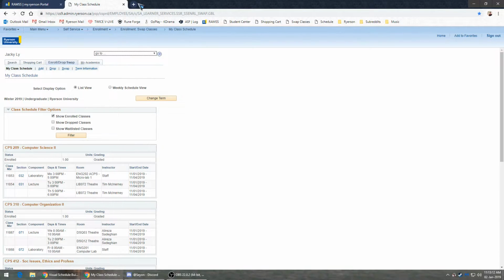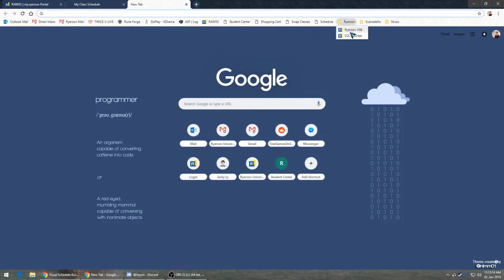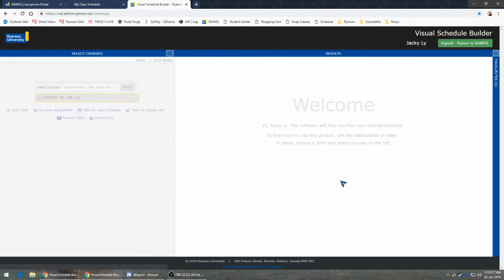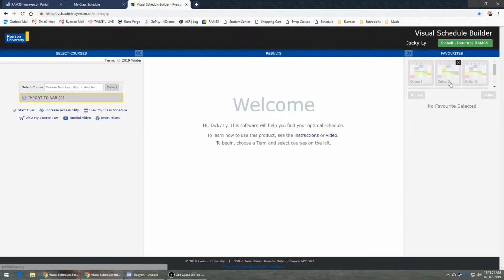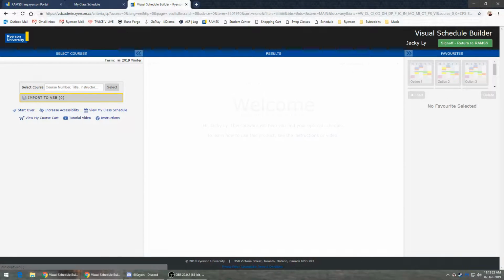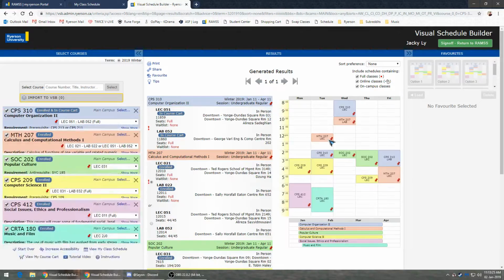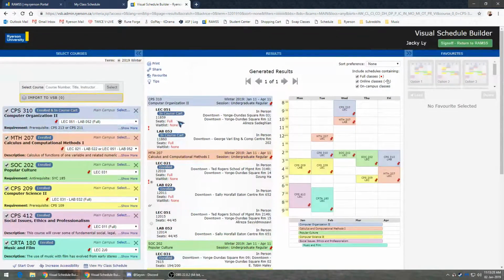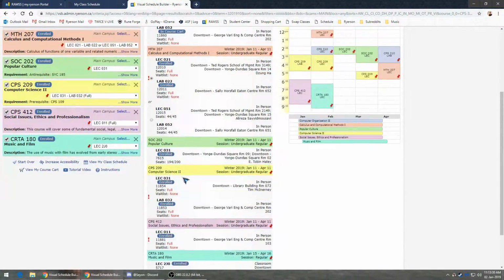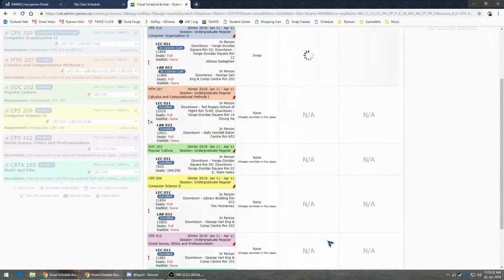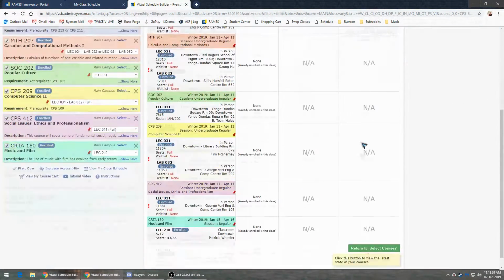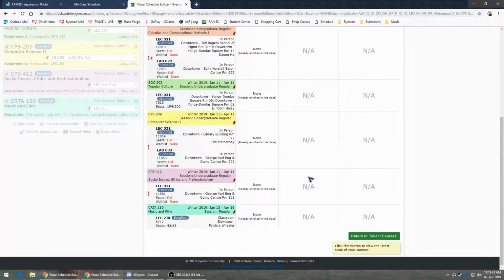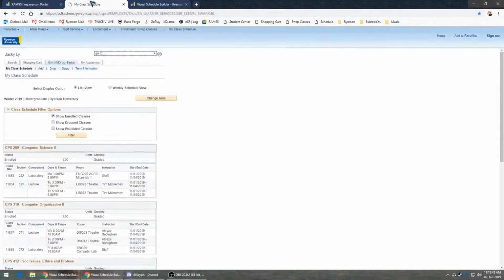Also, another way to do this is to use Visual Builder, but this usually crashes, though right now it's fine, it's still working. So I have all my schedule here. You just pick the one you want, and make sure all your sections are good here. Get this schedule, and then click do actions, and it should work. Right now it's failed because it's full. So yeah, just keep refreshing two pages.